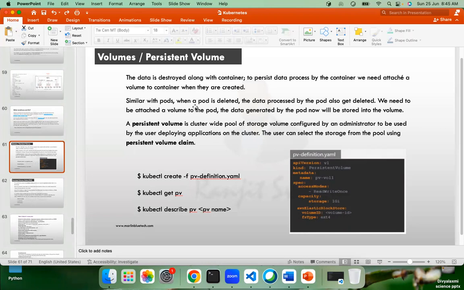Why do we need this? Because of the nature of the container: when the container exits or is terminated, all the data inside the container is lost along with it. So to persist the data, we need volumes. Similarly in Kubernetes, we have the persistent volume concept, where we can store the container or pod data for future reference or for consistency of the data.